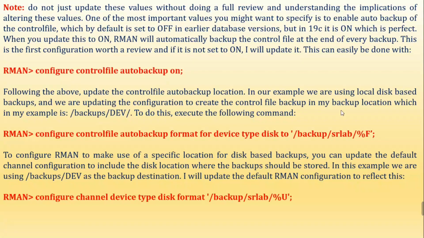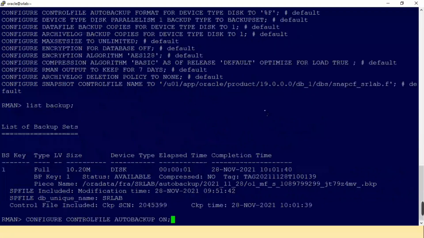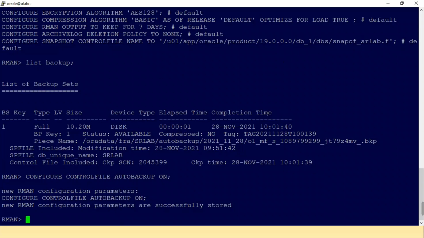Alright, let's proceed. By default in Oracle 19c, control file autobackup is on only. So it's showing here by default, but in earlier versions it won't be on. From 19c onwards it will be on even if you have not set it in that environment. So let's do first configure controlfile autobackup on. Alright, first configuration we set.